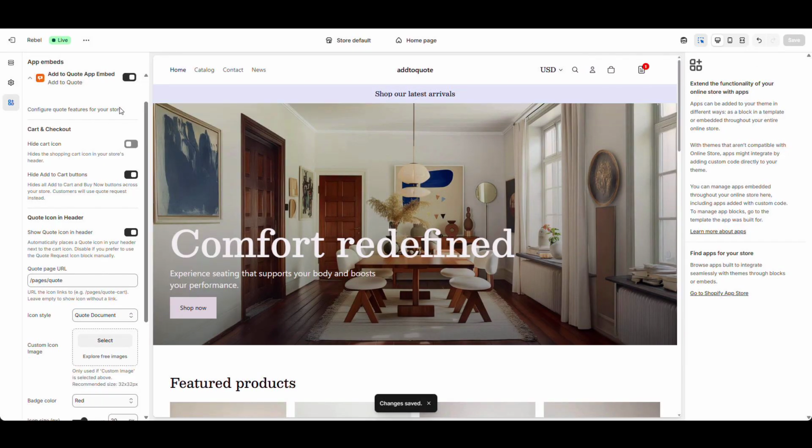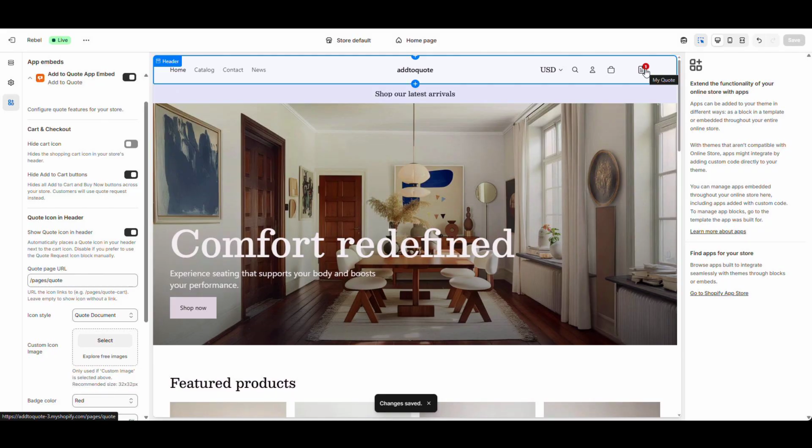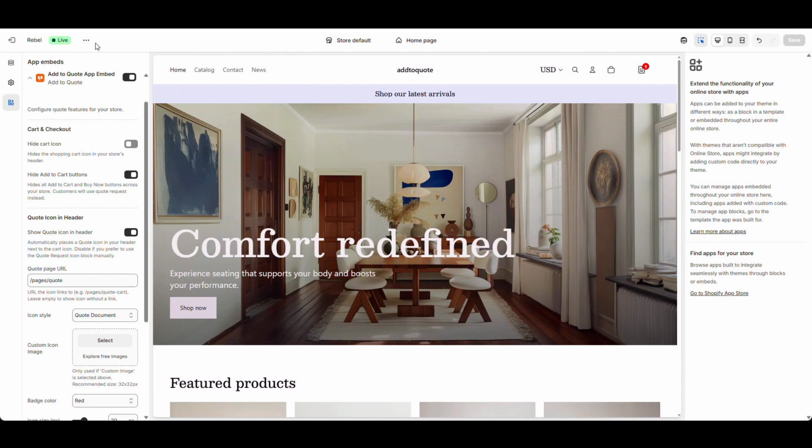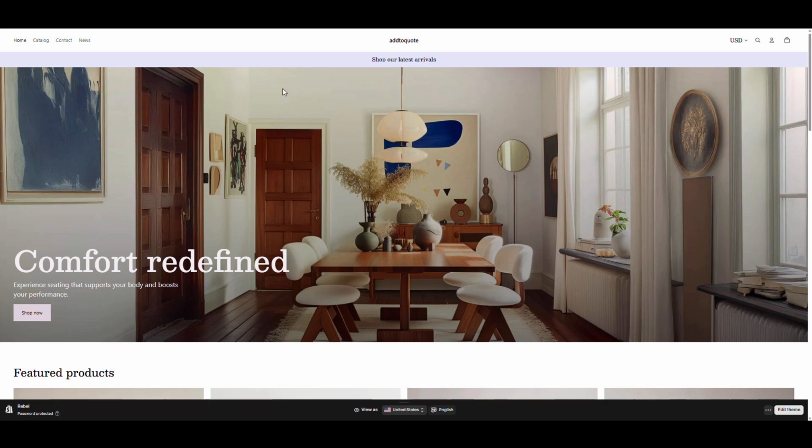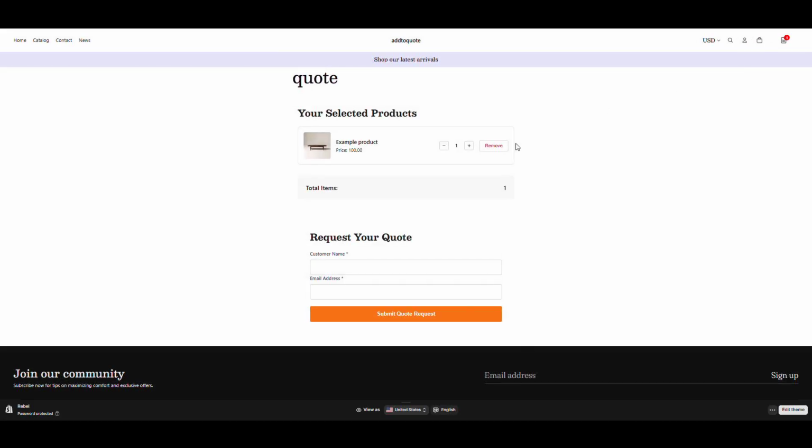So what happens is that when I click this icon, it's gonna guide me to that page where I can see the item list and submit the form. Yep. So it's just to redirect to this page, the quote page. You can obviously change this, you can style it, you can change the colors, change the form fields from the app itself. So I'm just gonna, you can hide the price, you can do a lot of things.